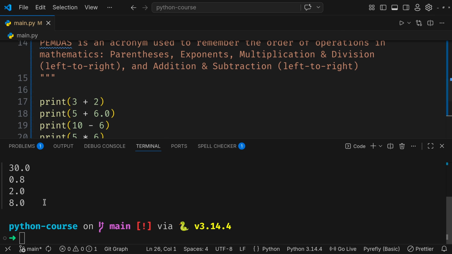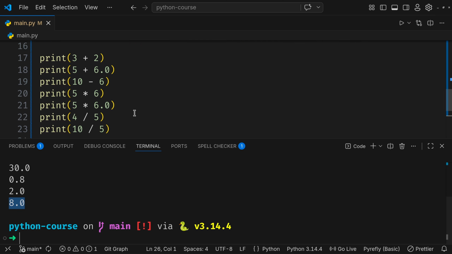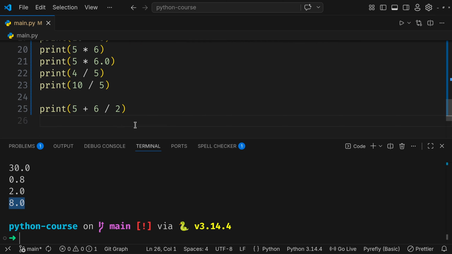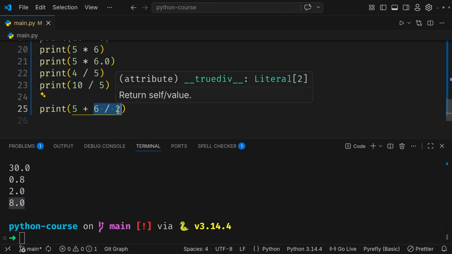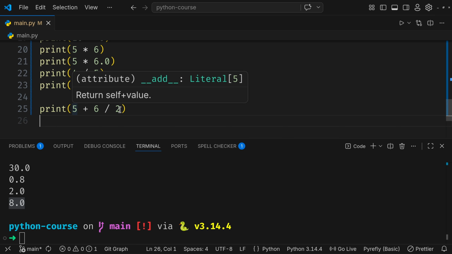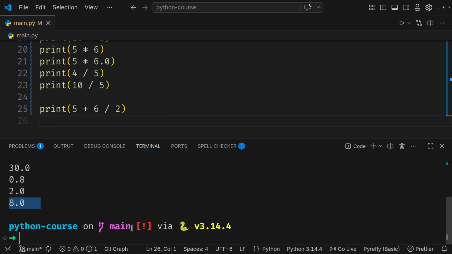Run the program. As you can see, we are getting 8.0. So what exactly is happening? First of all, 6 divided by 2 equals 3, and it is 3.0 because whenever we are dividing two integers, it will be a floating point number. Then we are adding 5 plus 3.0, so we are getting 8.0.